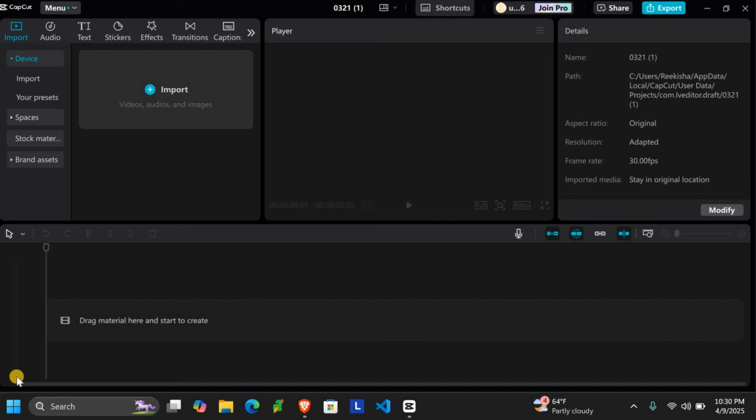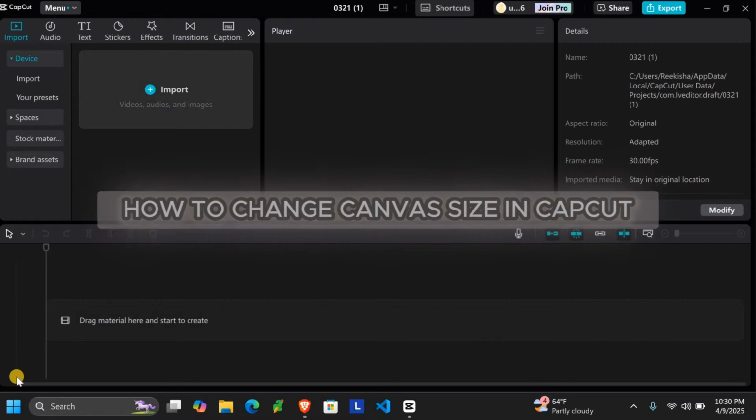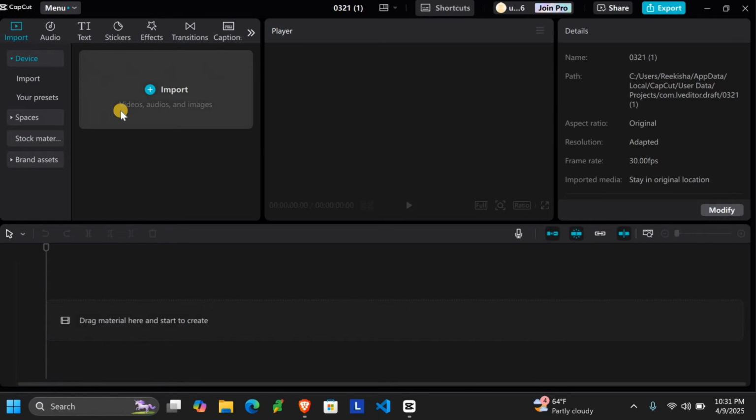In this quick tutorial, I'll show you how to change the canvas size in CapCut on your PC. It's super simple, so let's get started. First, import your video. Click on import.